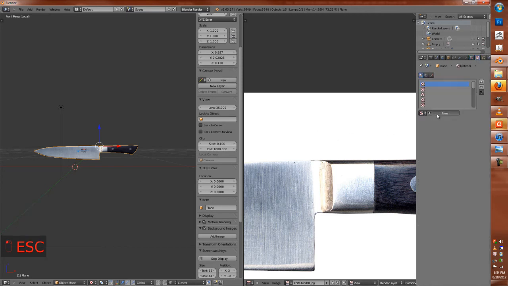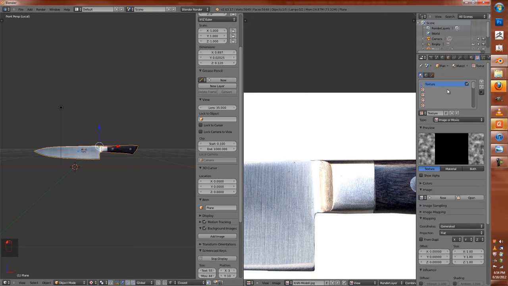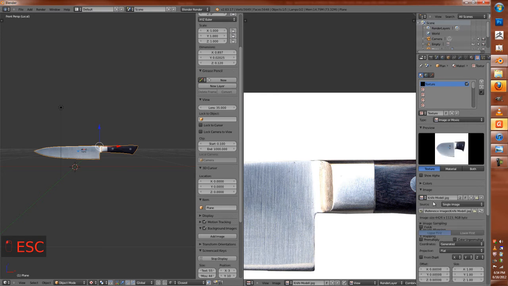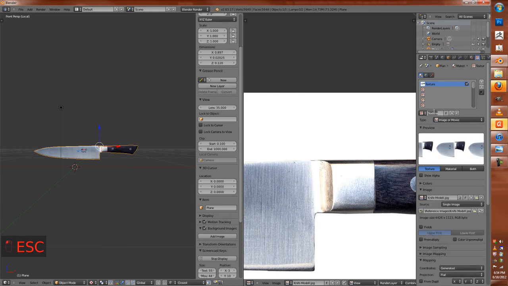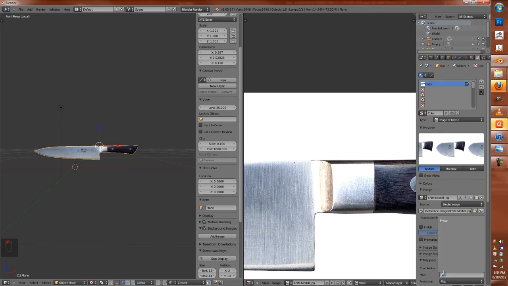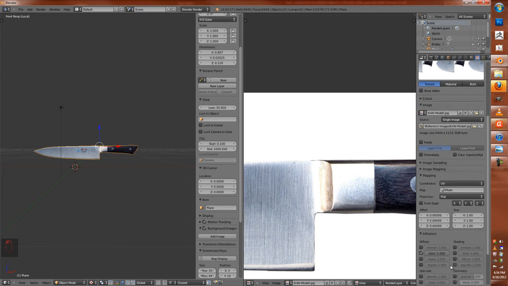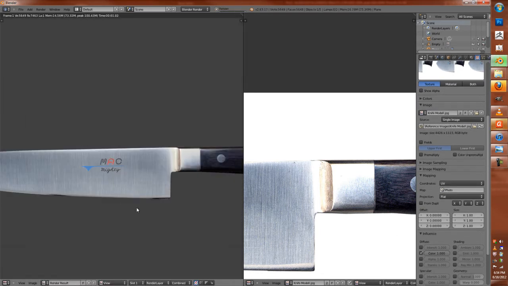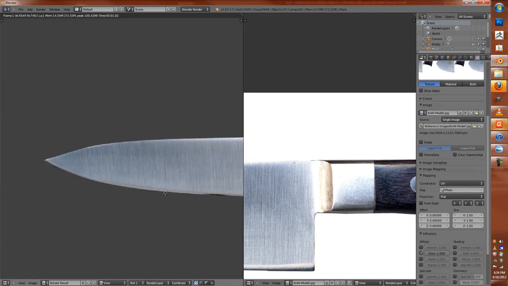Now keep in mind that the UV assignment means nothing except that you're setting it up for when you apply a texture. So I'm just adding a texture. We're going to choose this one. We'll call it color. And change this to UV so it uses UV coordinates. Generated is the default. And now we have our knife on the texture.